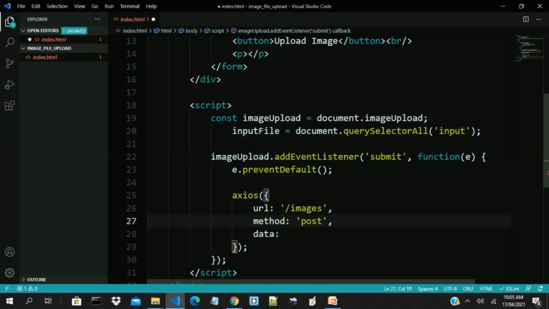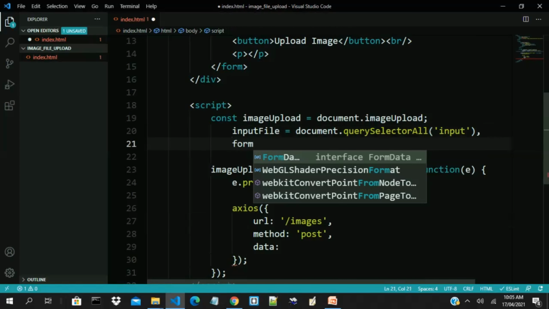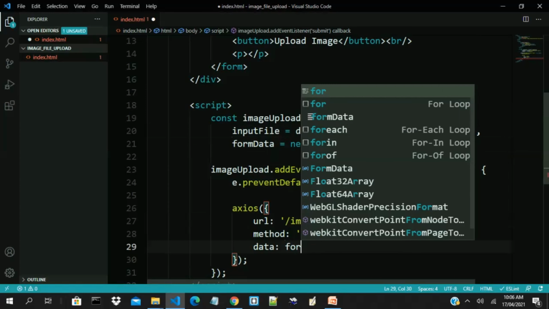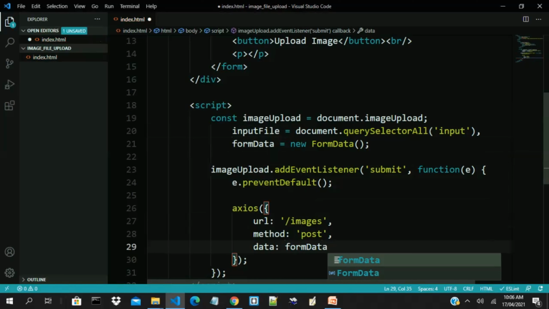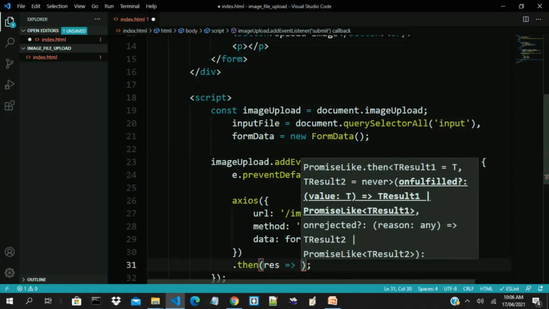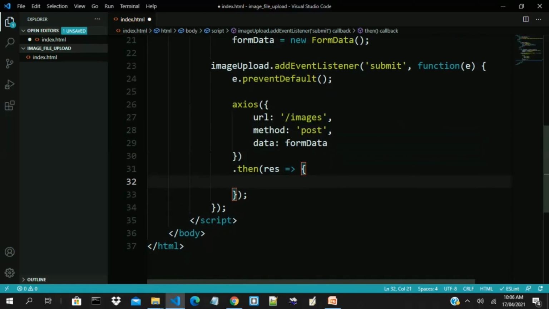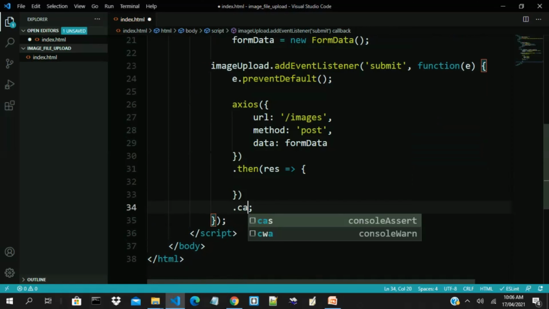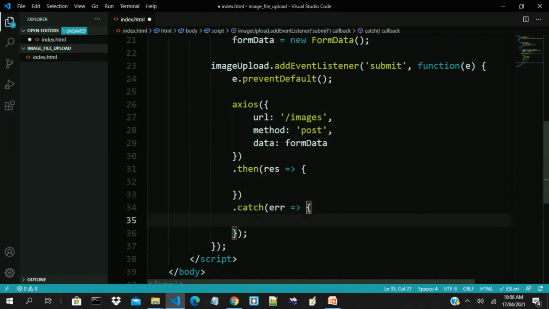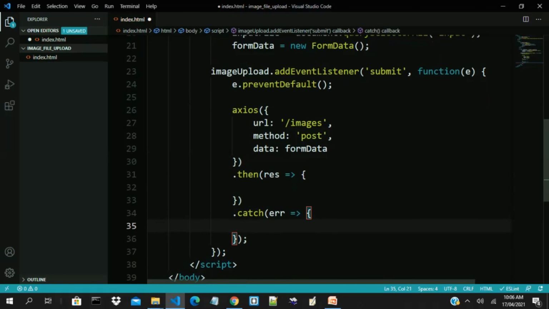So I can also come here, as at the top here. We can see formData is equal to new FormData. Okay, let's still leave it like this.